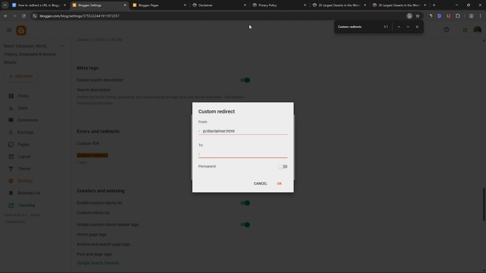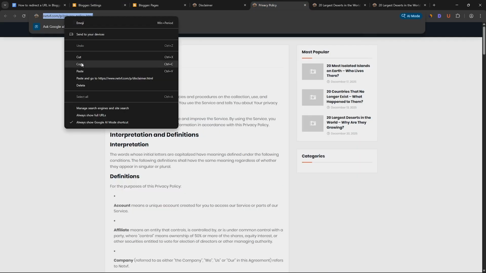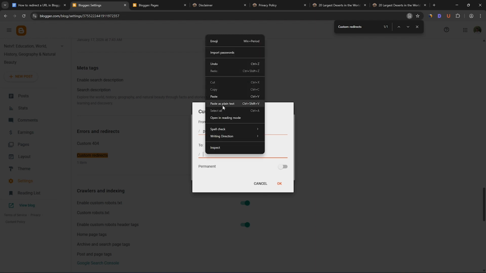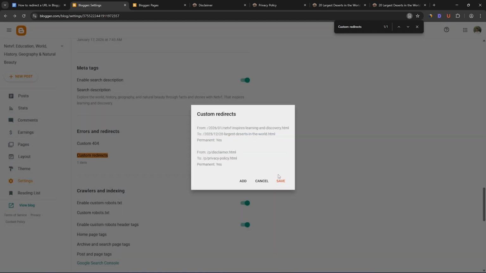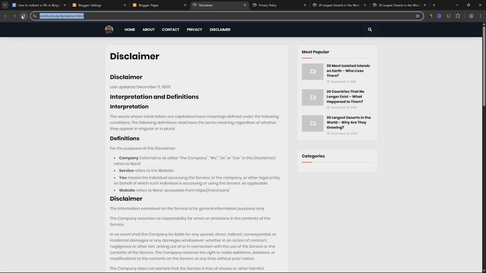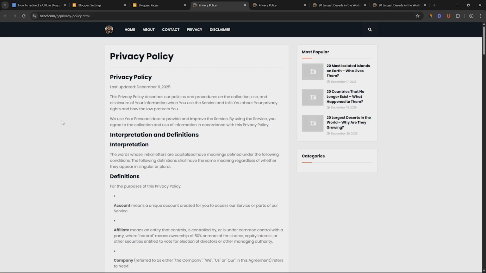Click on Add. After that, I will paste the URL of the disclaimer page in From. Now I will copy the URL of the privacy policy page. Then I will paste it into. I will enable Permanent Redirect, 301. I will click on Save. Now, if someone enters our disclaimer page, it will be redirected to the privacy policy page.